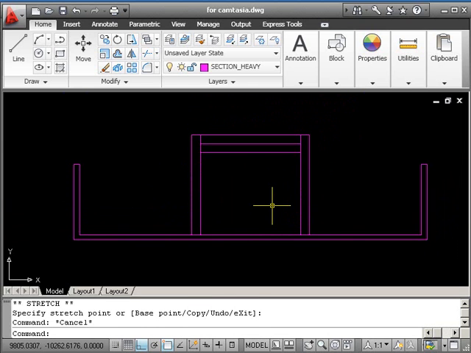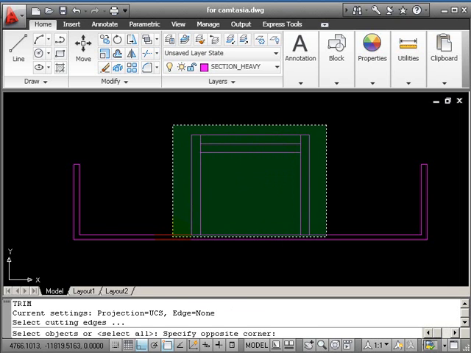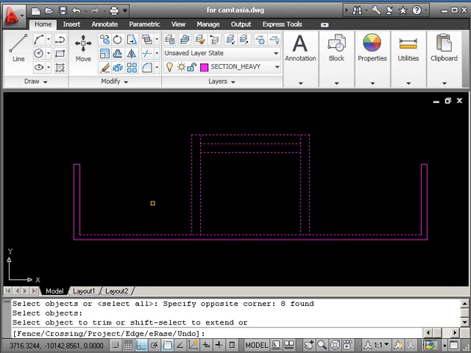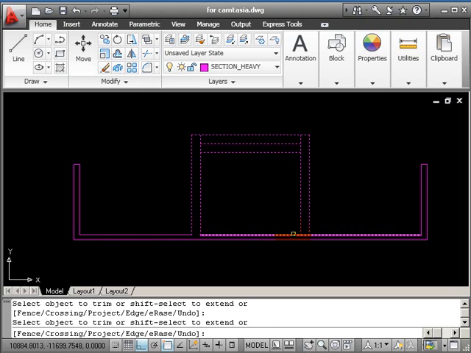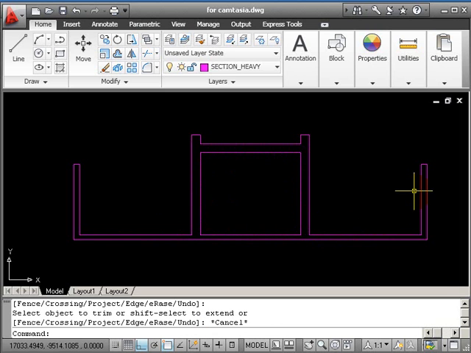Okay, press escape. So the basic forms there just need a bit of tidying up now. You could get away with using trim now. TR, return, capture all of these lines and return, and then nibble away the bits we don't want to see. So we've got a nice closed shape. Okay, that's the solid of this building cut through.